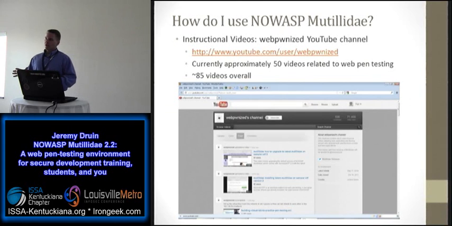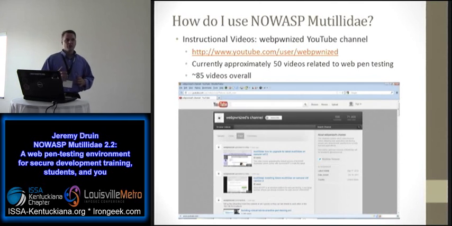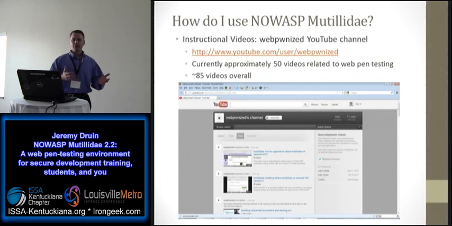How to use the tool? Well, instead of explaining it, even though we're going to do a few demos, it's probably better to go check out the YouTube channel for the tool, because there's probably around, I'm going to say 50 videos for web pen testing. Some of the videos are instructional on how to set the environment up on different distributions, different types of operating systems. But most of the videos are on some type of vulnerability.